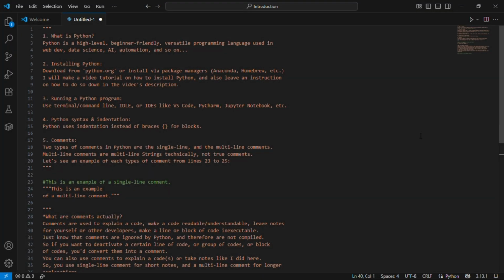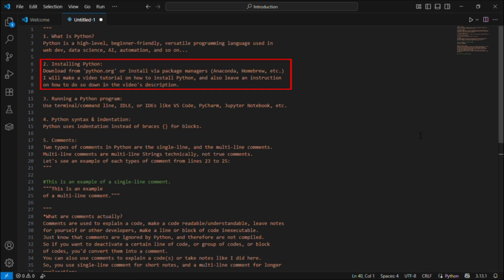So let's get started. What is Python? Python is a high-level, beginner-friendly, versatile programming language used in web dev, data science, AI, automation, and so on. Now, how do we install Python? Download it from python.org or install via package managers like Anaconda, Homebrew, and so on.